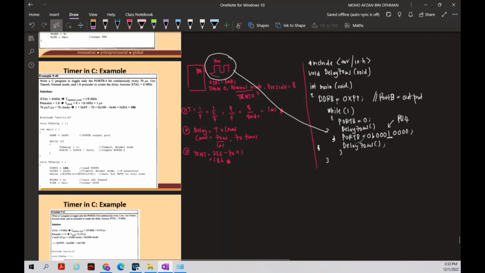Now we're going to look at the delay 70 microsecond subroutine. So void delay 70 microsecond subroutine. Since this is a normal mode, the first step here is to load your TCNT value. So TCNT0, what is the value? 186. We already calculated the TCNT value, 186. The second step here is set your TCCR0.